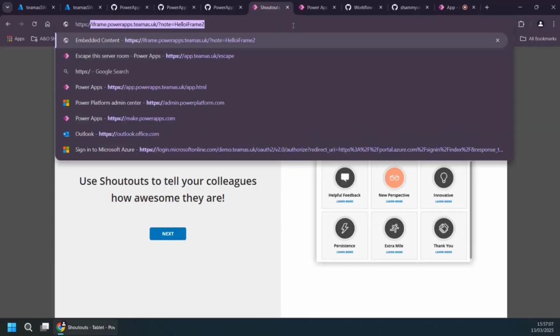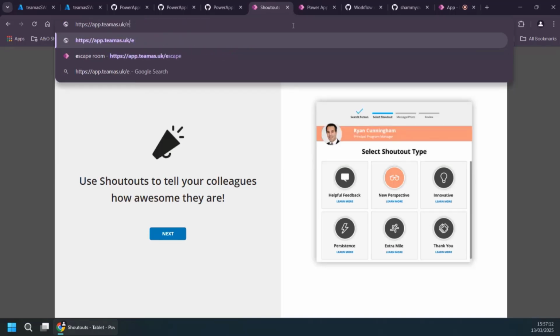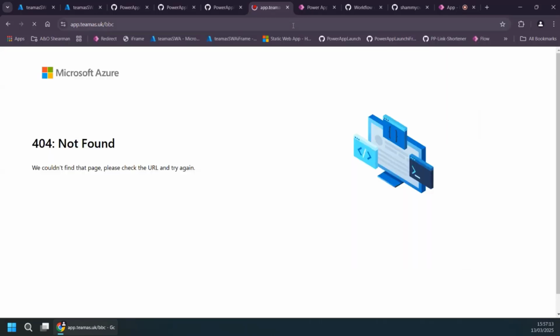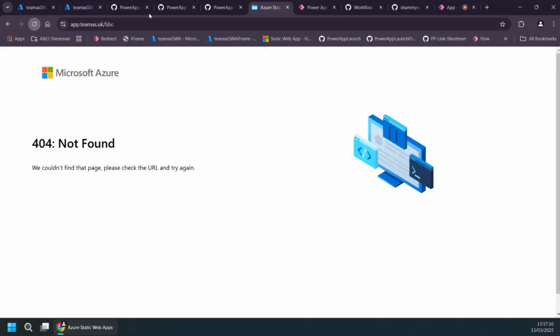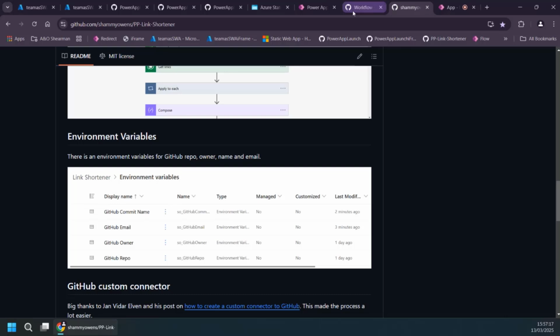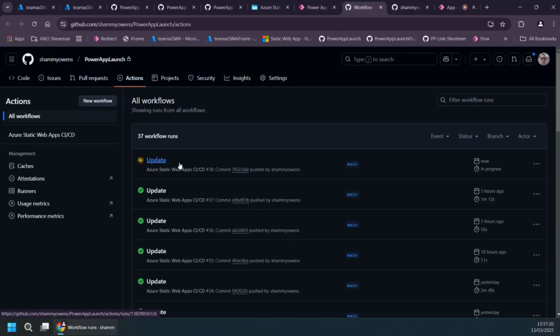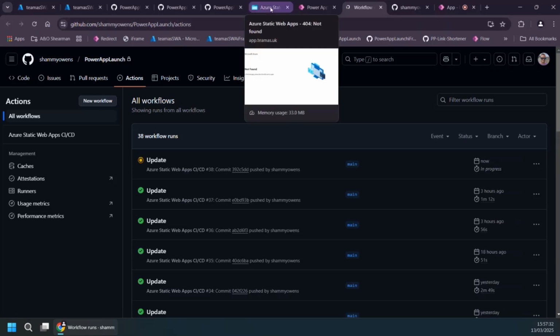But I'm hoping if I go to app.teamas.uk, go to BBC, maybe it hasn't run quite yet. What happens is when it runs in the background, it will write to GitHub, write to that file, and then this CI/CD pipeline runs in the background. If I refresh this, it just takes a minute or so. So hopefully, let's see the grand reveal.